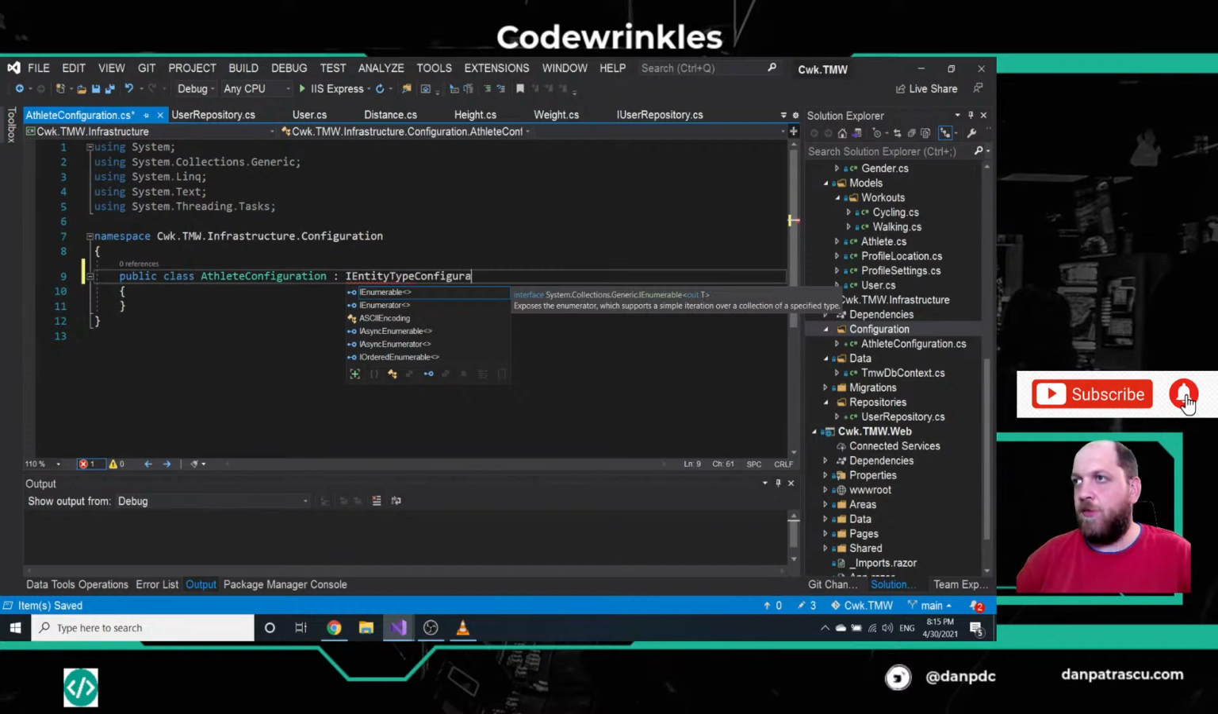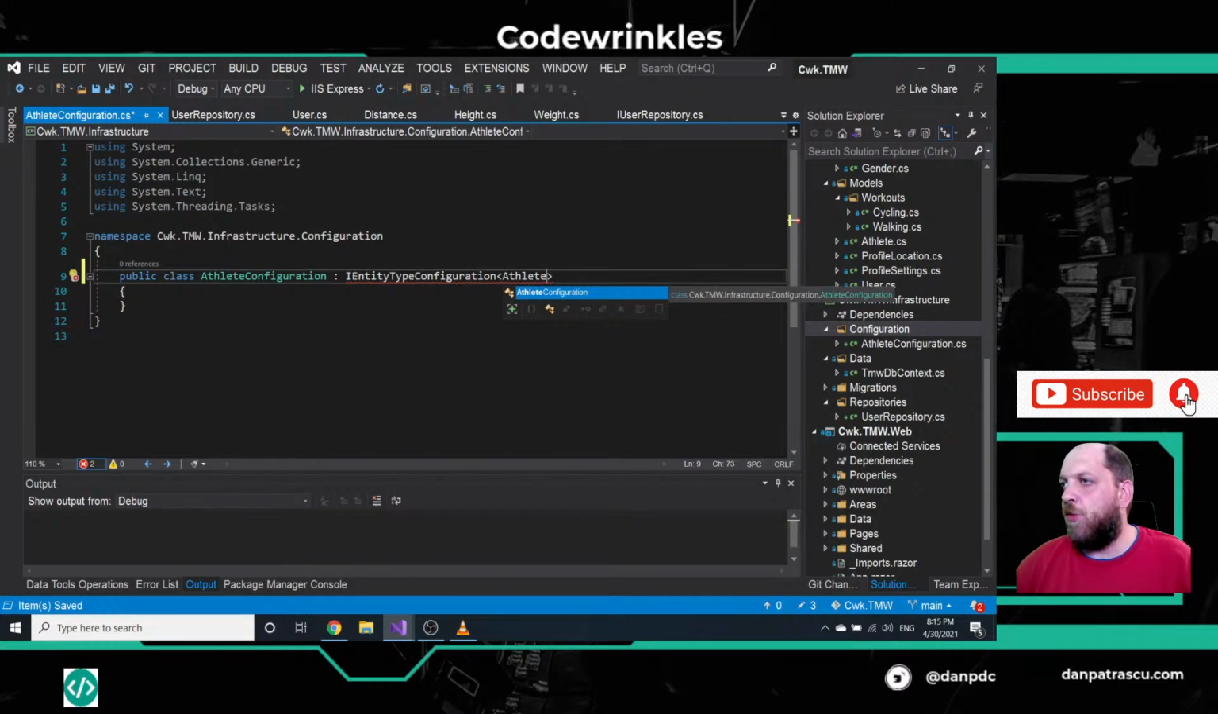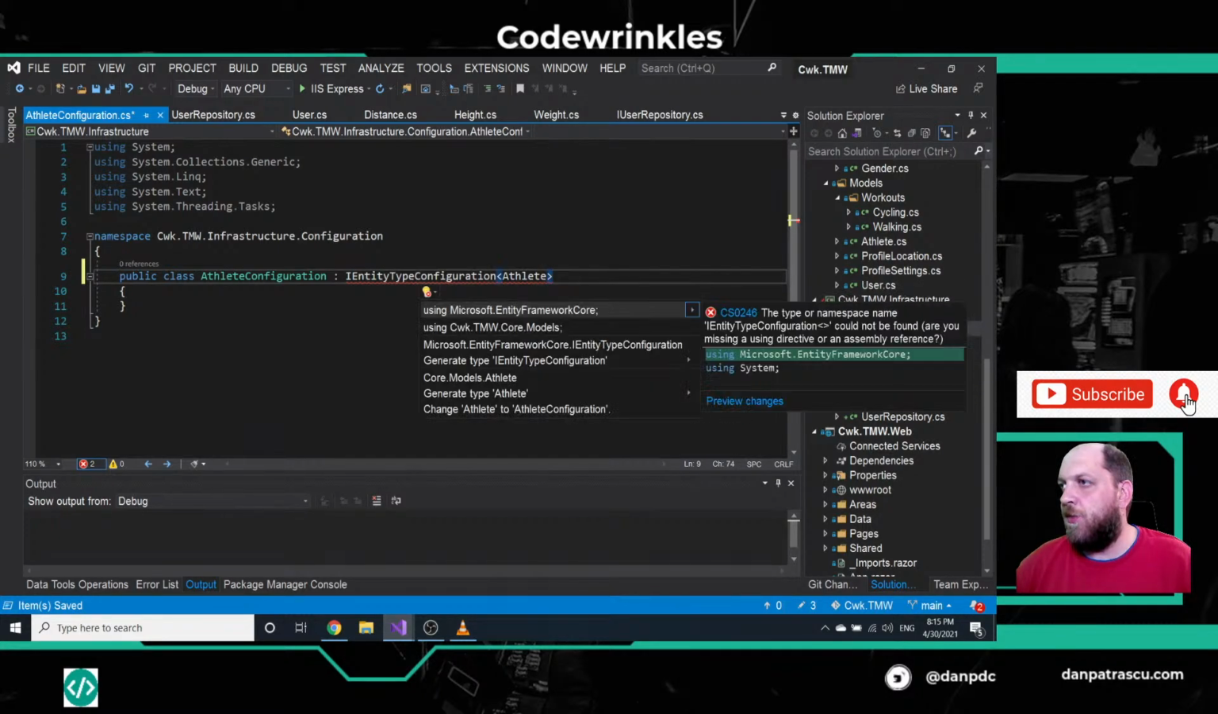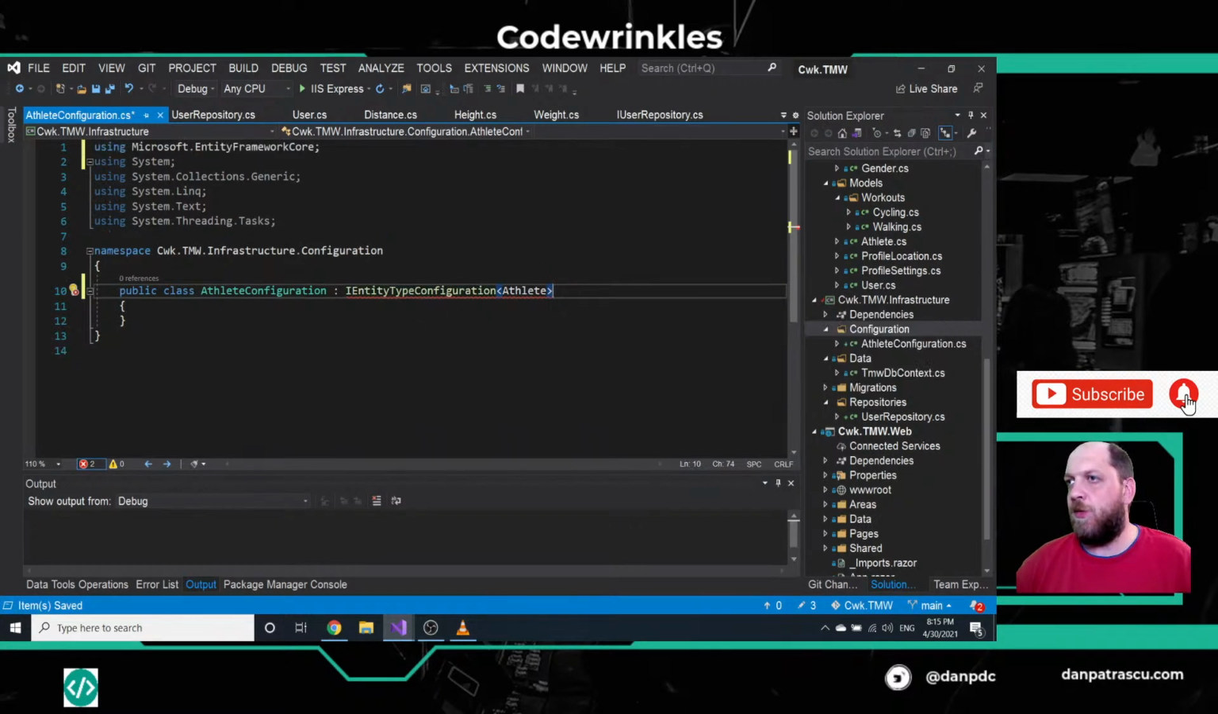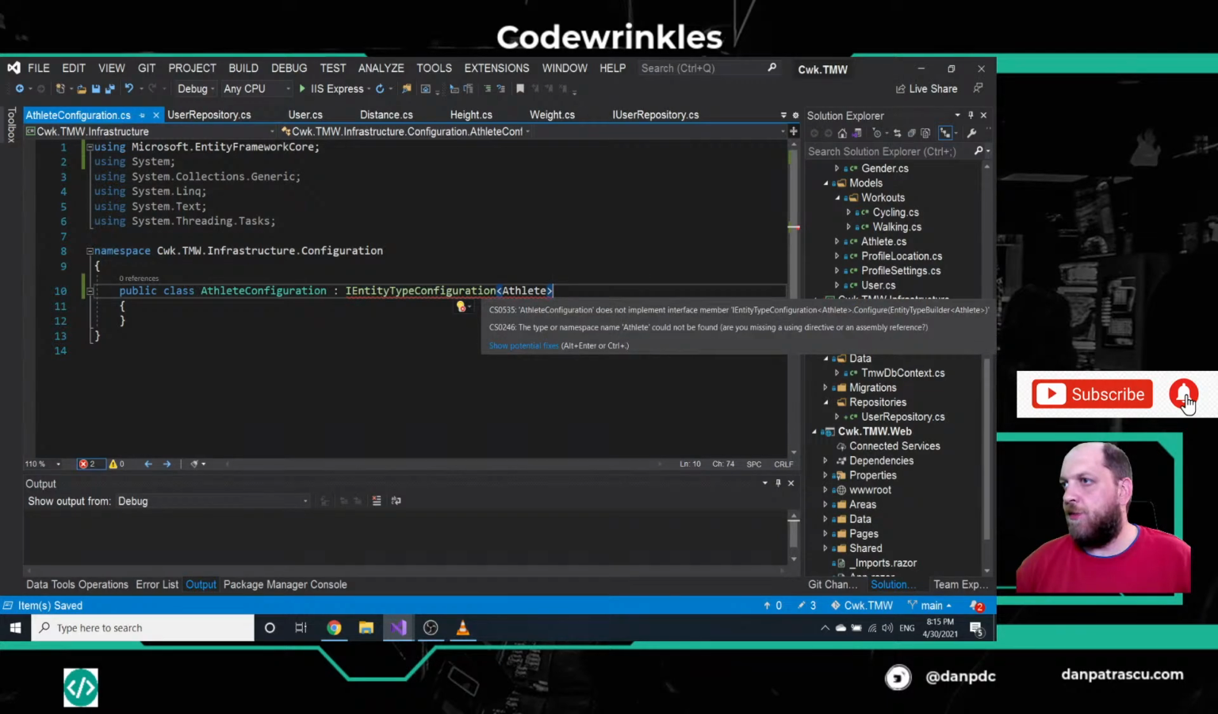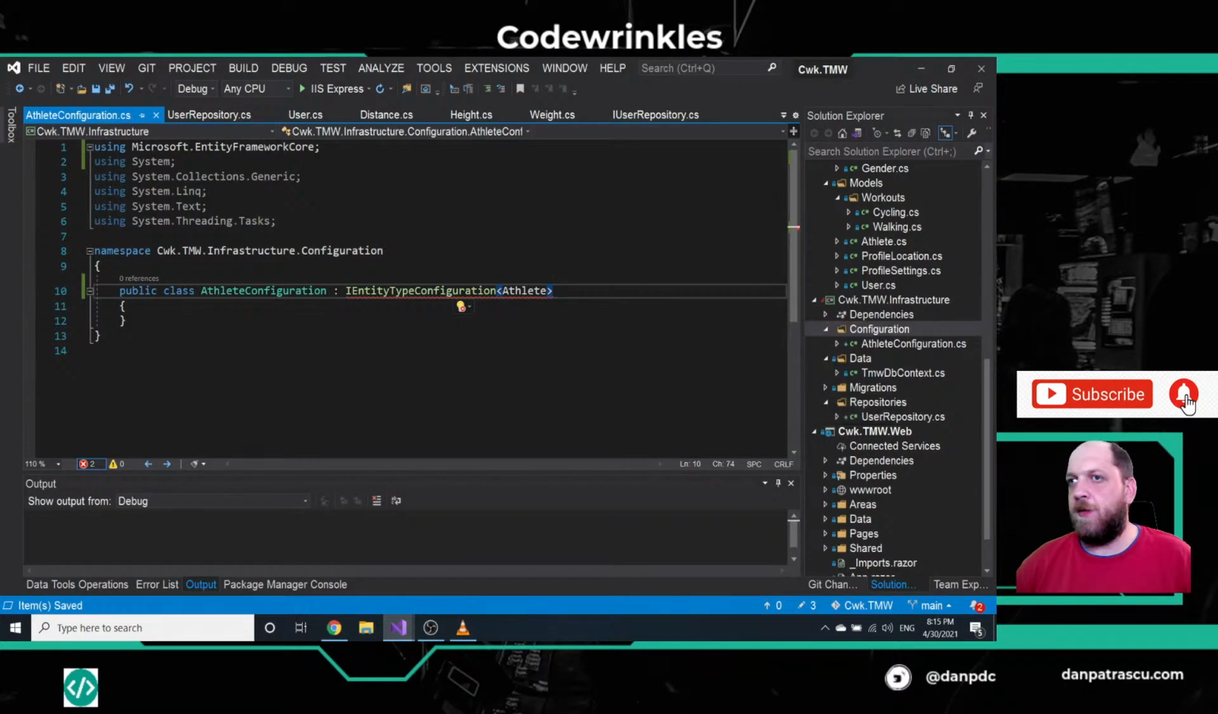and it should specify what type, and in this case it's athlete. Of course, we need to add a using for Microsoft Entity Framework Core, and we need a using for the athlete.